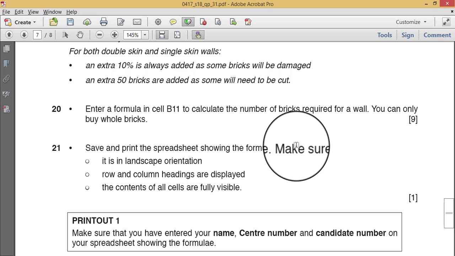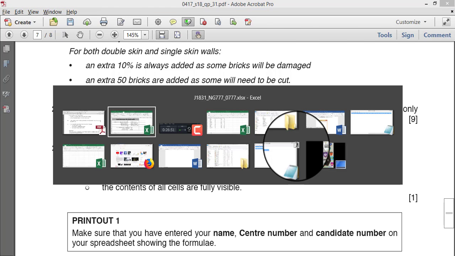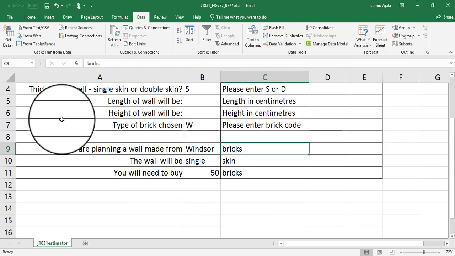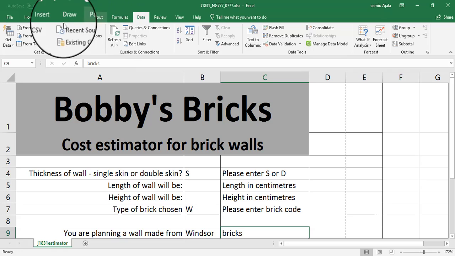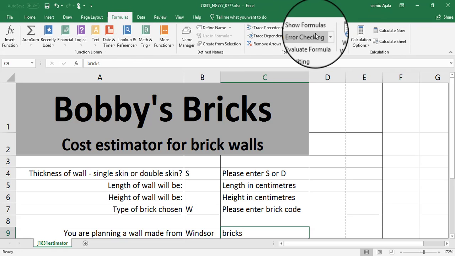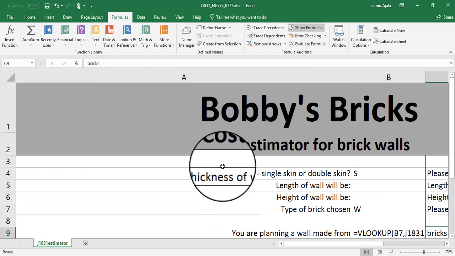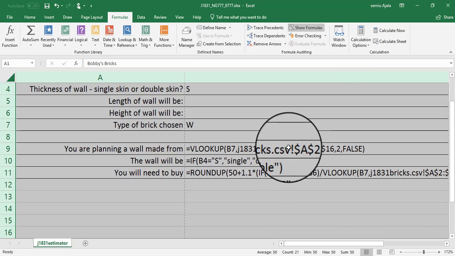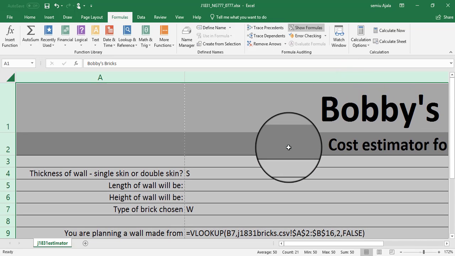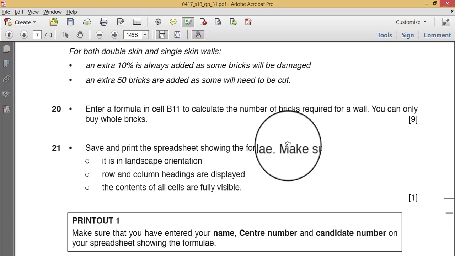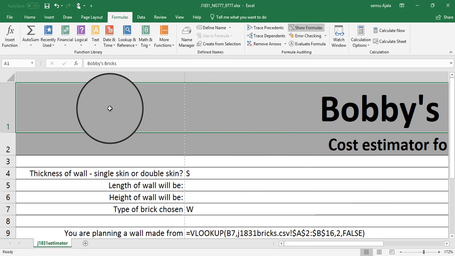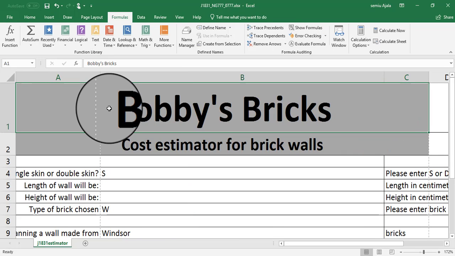Now print the spreadsheet showing the formula. Okay, make sure it is in landscape. We want to show the formula. So print the spreadsheet. Okay, formula, and then they need you to show it, so you press Ctrl and the tilde key, and then click here, double click on any. Okay, it is a landscape orientation. Row and column headings are displayed. Landscape orientation. Control tilde again.